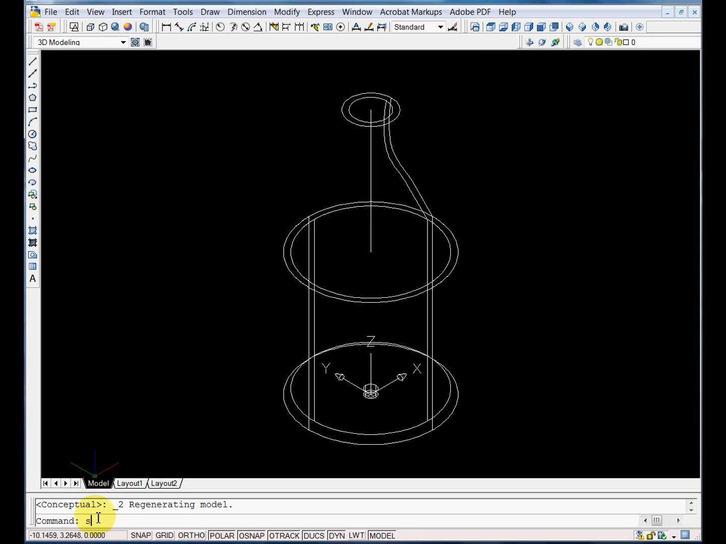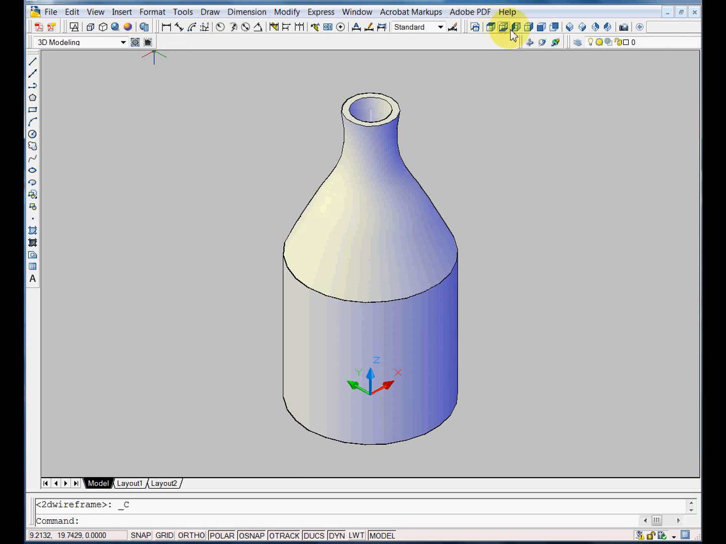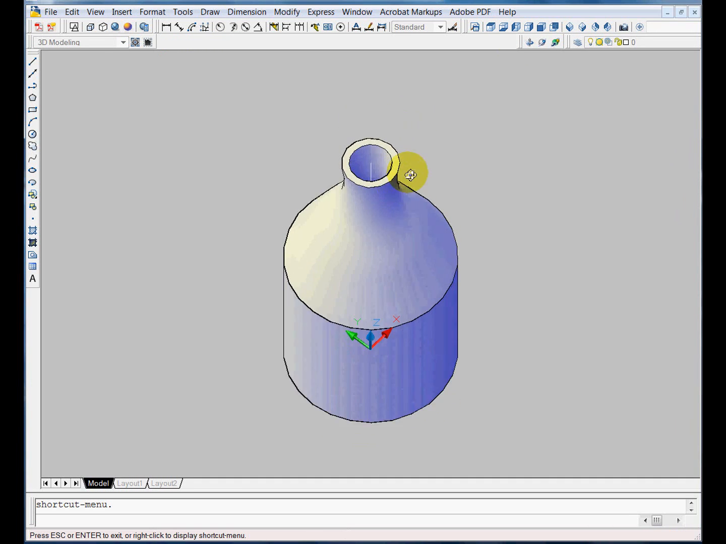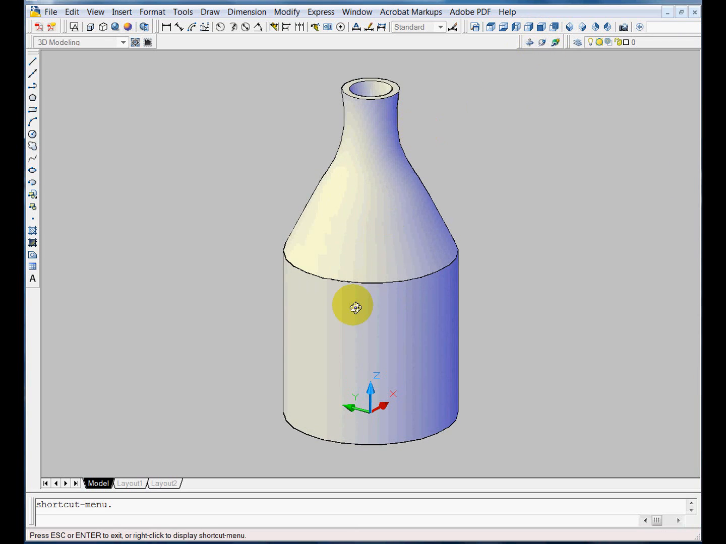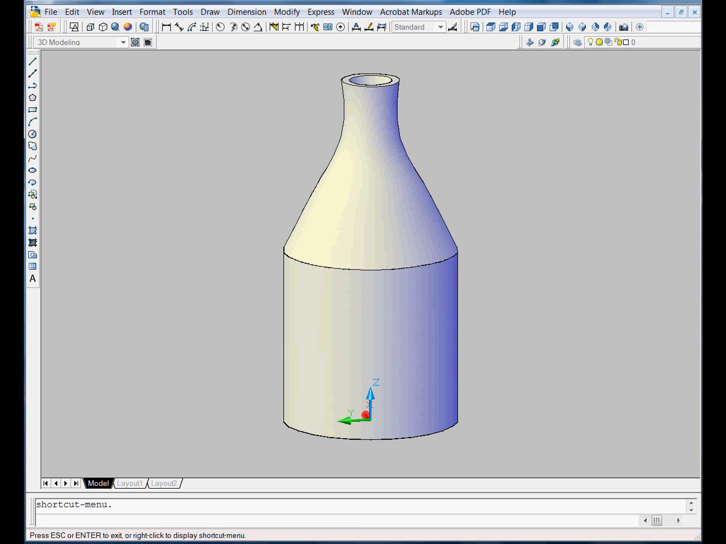Now what we need to do is subtract the inside neck out, so we'll type in subtract, and then go ahead and select the outside and press enter, and then press the inside and press enter. And you should see what appears to be a bottle or a container, and you've completed lesson 3.